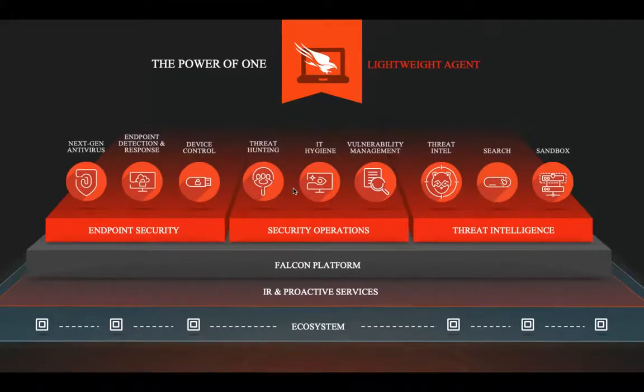Then there is the IT hygiene component. It lists all the applications running inside your infrastructure and shows you which hosts are using those applications. Along with that, it also shows what kind of assets are running: managed assets, unmanaged assets, and unsupported assets. Managed assets are the ones on which the CrowdStrike agent or sensor is installed, and unmanaged are those on which the CrowdStrike sensor is not installed.